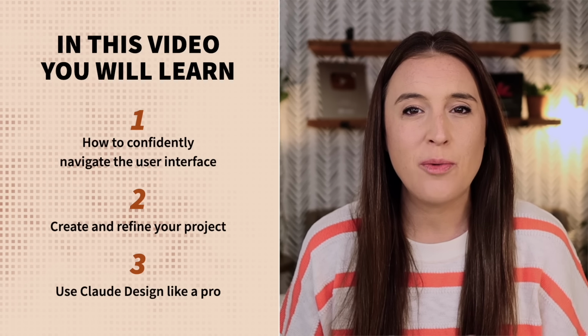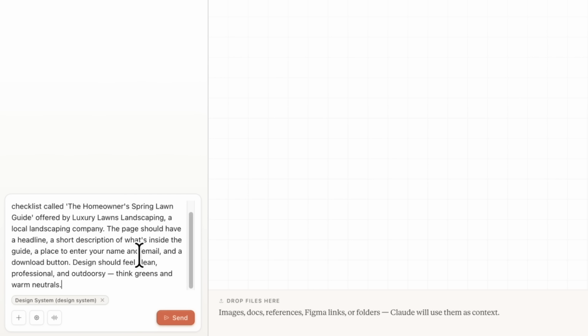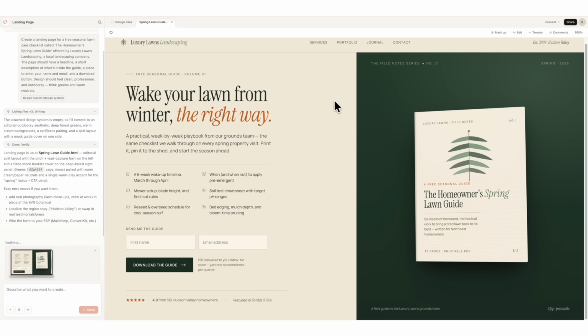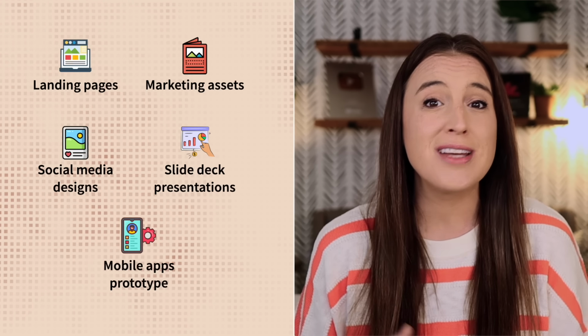Now, before we dive in, I want to be extra clear on what exactly Claude Design is. Claude Design is Anthropic's visual creation workspace. You describe what you want, and it builds real, polished visual assets for you. So we're not just talking about generating text anymore. We're talking actual designs like landing pages, marketing assets, social media designs, slide deck presentations. You can even design prototypes for things like mobile apps.